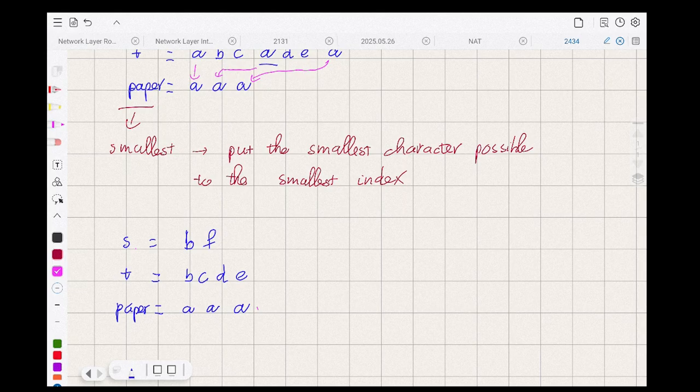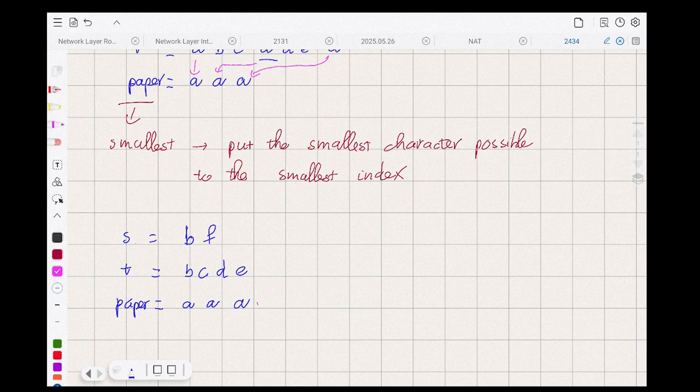We can use B, because B is obviously the smallest character in S and T, so we would like to append B to the next position in paper, right? So how can we obtain B? We can do it in both ways, right?